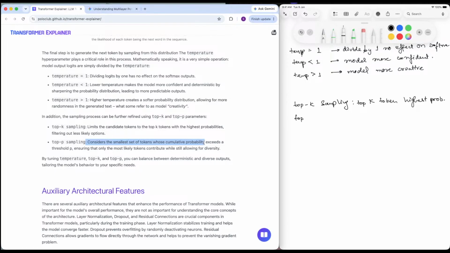But top P sampling takes a cumulative relative threshold of P probability. So it is more diverse, but yet takes the highest probability elements. So by tuning temperature, you can balance between deterministic and diverse output, tailoring the model's behavior to your specific needs.